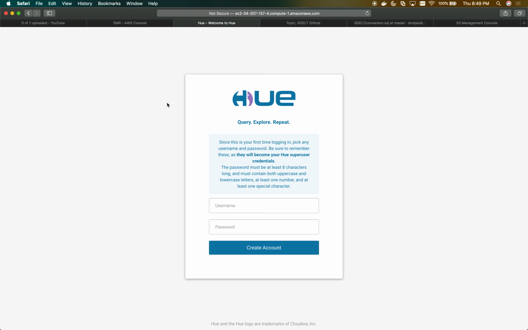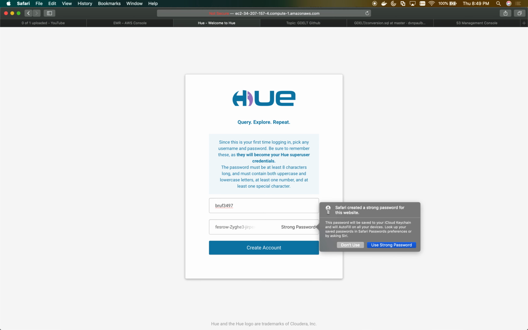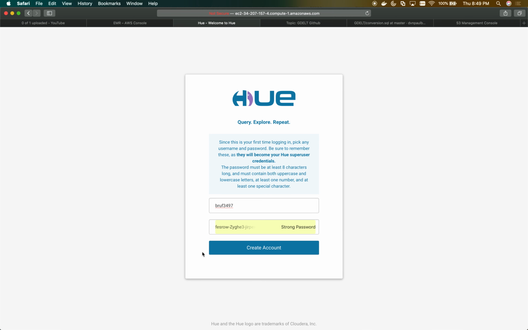So I can create any username and password I want, right? The very first time you log into your cluster, you can create any username and password you want. So I'm just going to create it as rough3497. I'll go ahead and use Safari's password because honestly I will never need to log into this again, because when we're done I'm going to delete it. I'm going to go ahead and create an account and it will log me in.